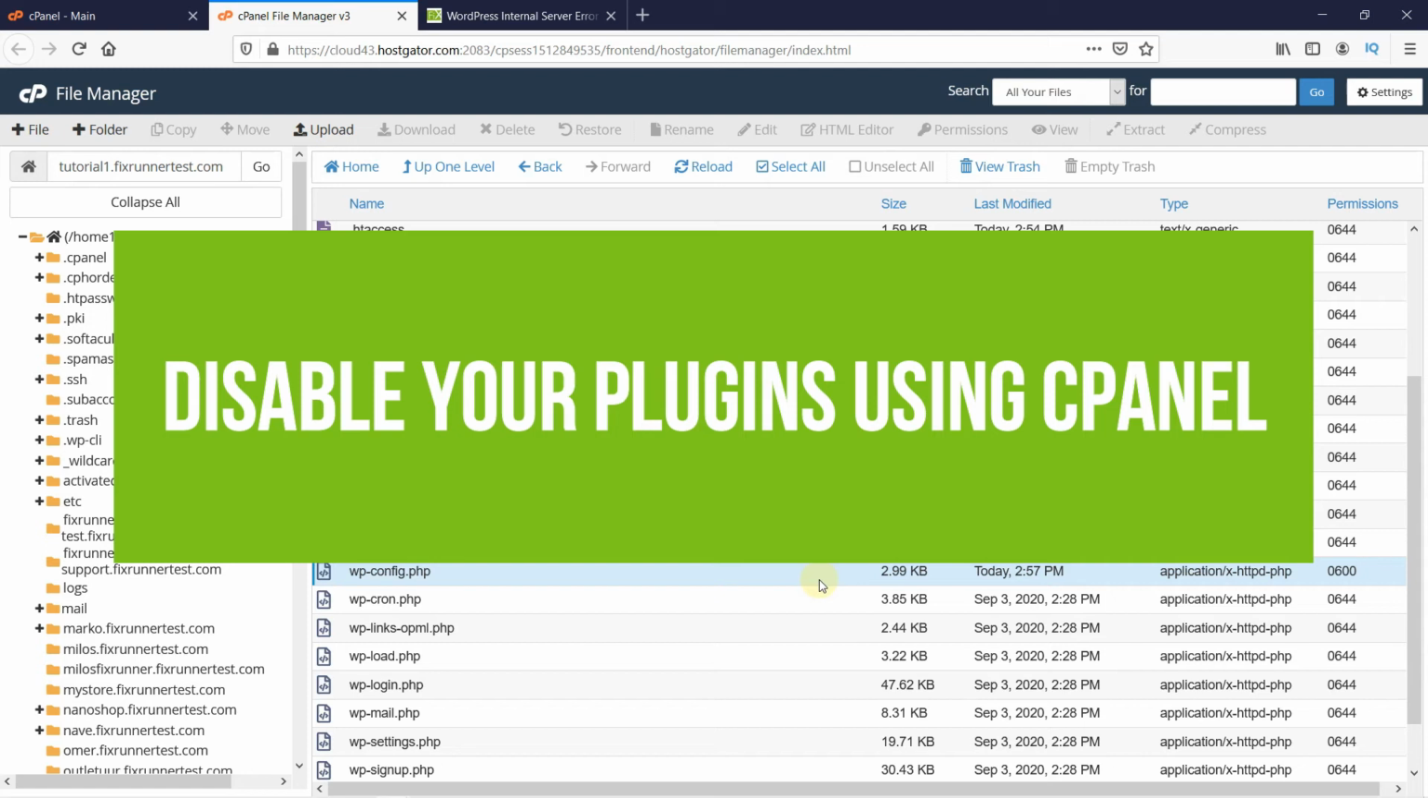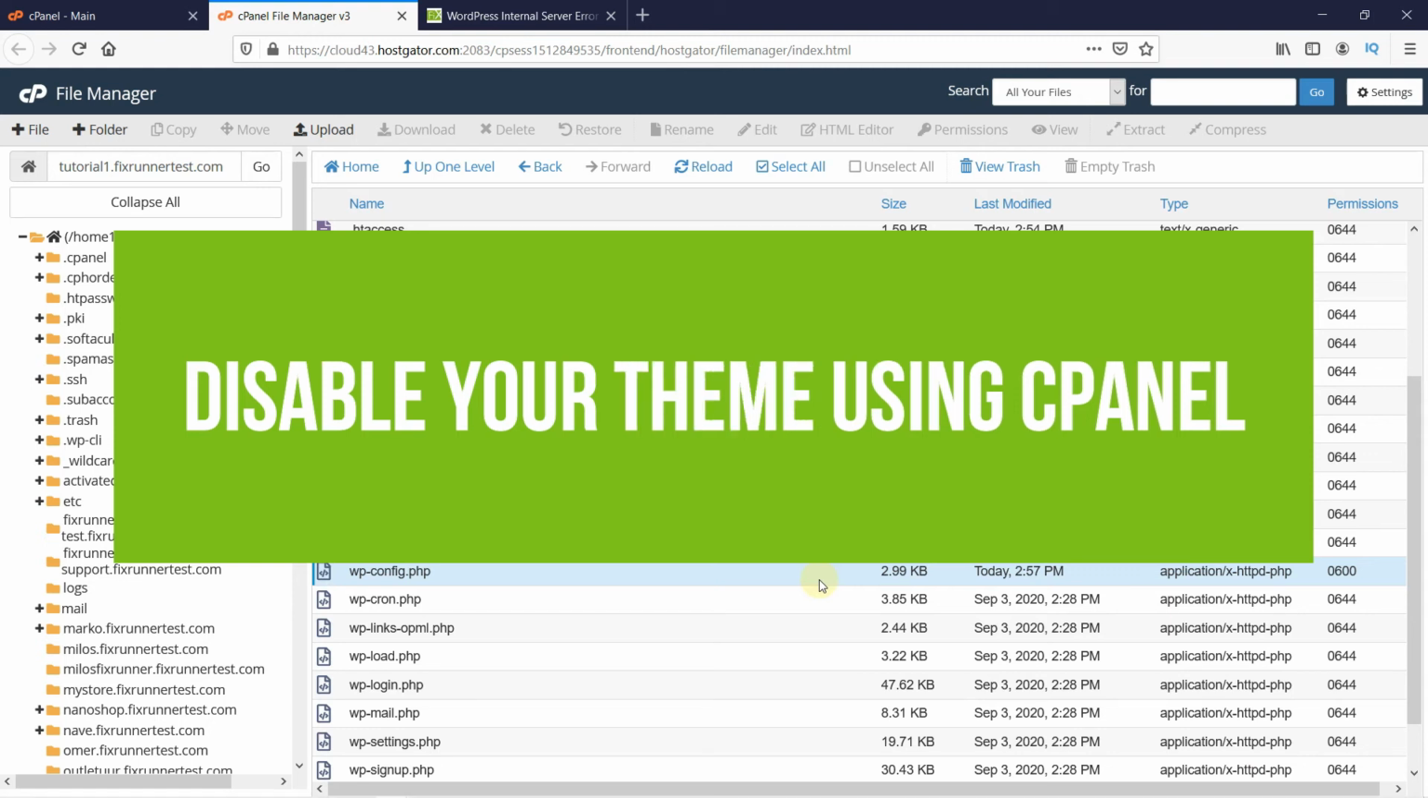If your issue is resolved, then the problem was a plugin. Go on and activate the plugins one by one until you encounter the error again. Then you would have pinpointed the plugin causing the issue. If the plugin is not the issue, then your theme might be causing the error. You can disable your theme using cPanel. We have a video explaining this as well.